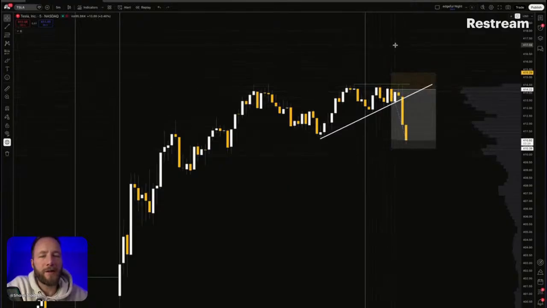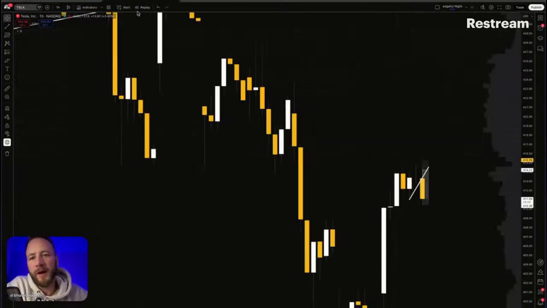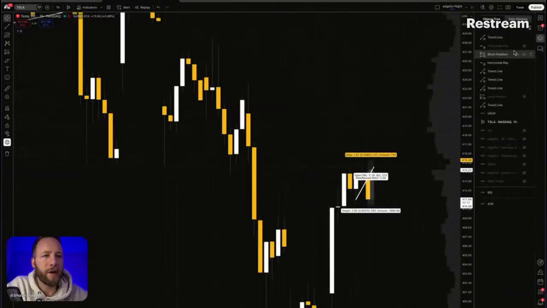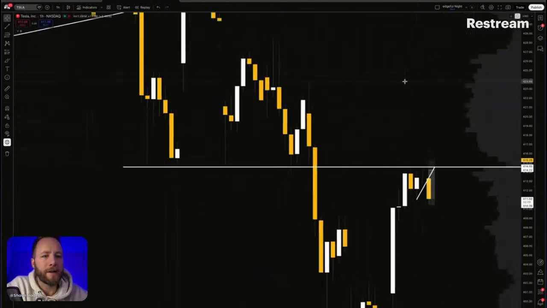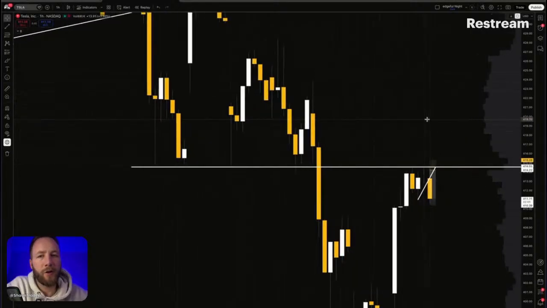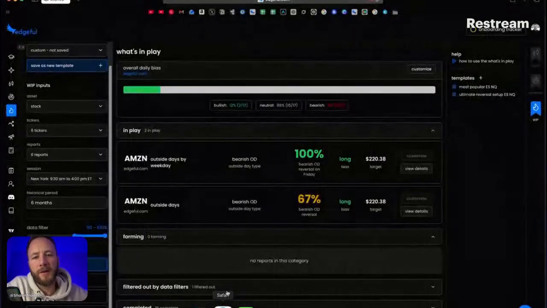Before we do that, we want to have a look at some other technical parts. So what I've done is I've pre-prepared this chart here. You can see there's lots of support here on the left-hand side. It struggled to get through it recently, and what we want to do is add on our line, like so. You can see there's very clear resistance there, so there's potential for it to drop down. So then what we do after that is go to Edgeful.